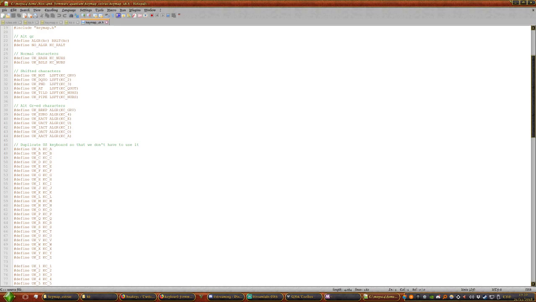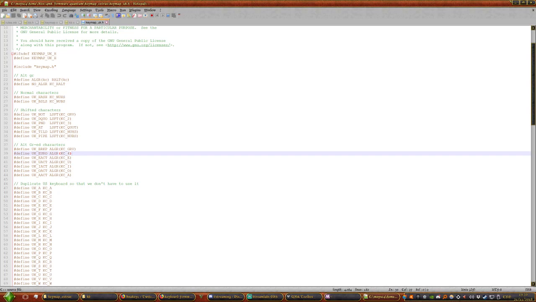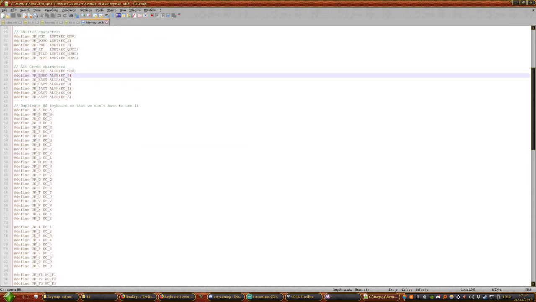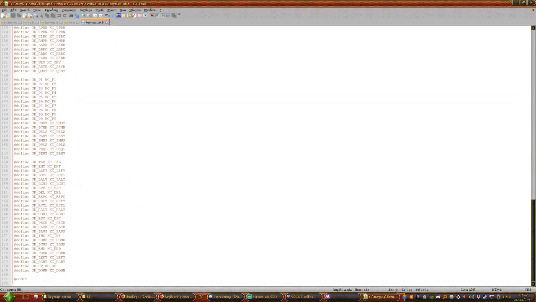Then you've got your shifted characters, which are obviously defined to the different combinations of the code, so the left shift and the code. You've also got the euro symbol there, and so all of these are the different codes.